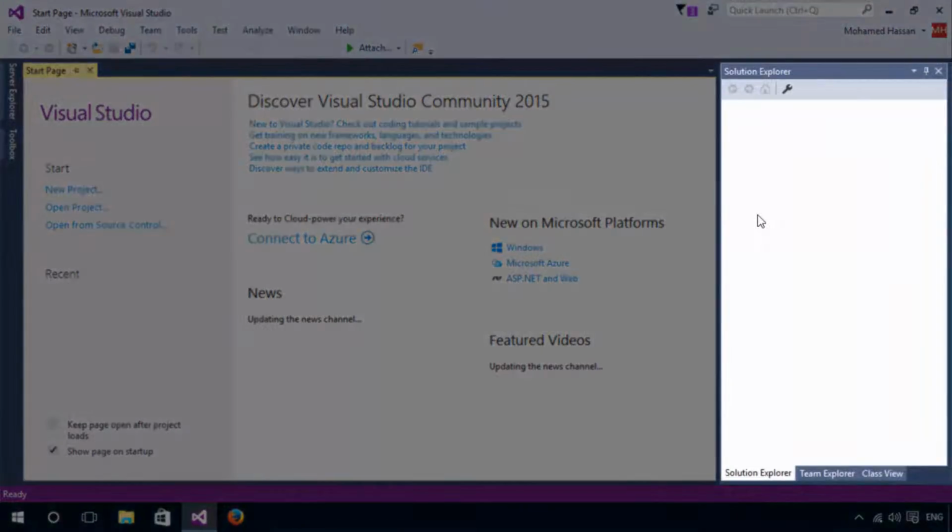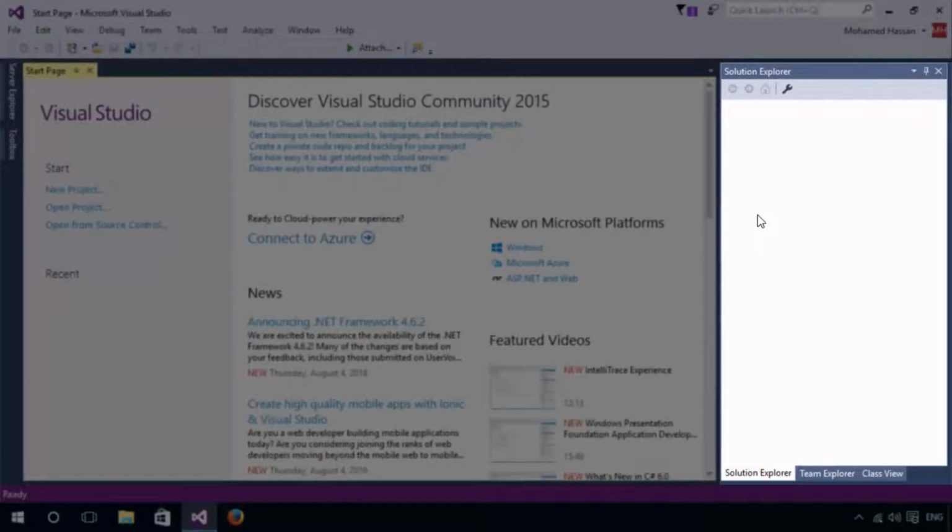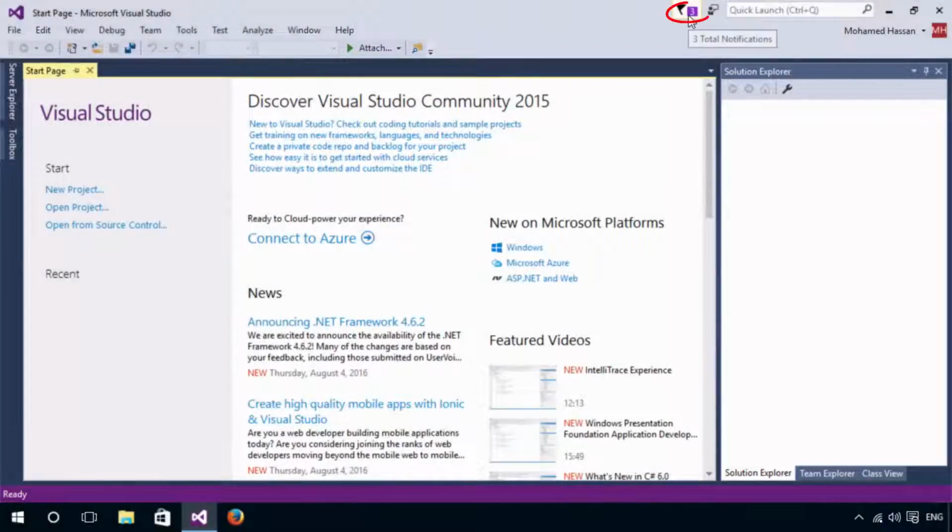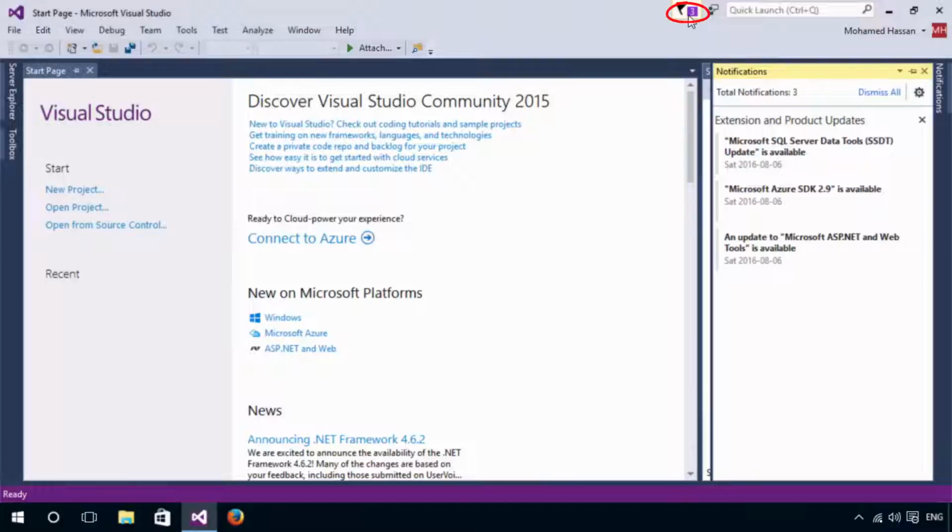On the right hand side, you're going to find the Solution Explorer, and the solution is basically a collection of projects. Up here, there is your notification area where you will get your updates.